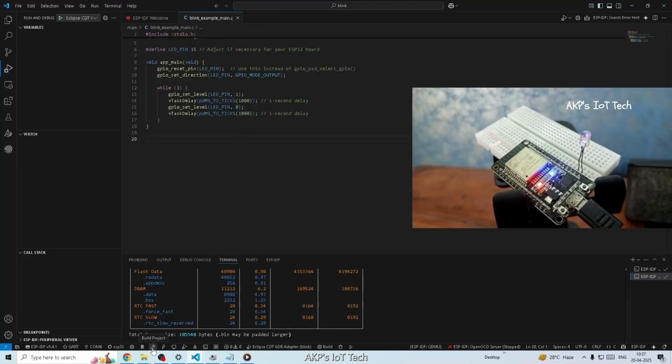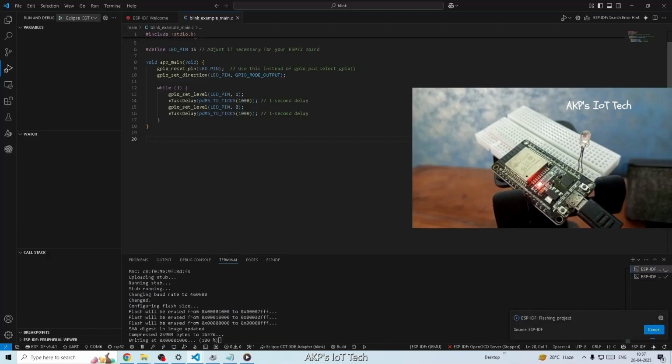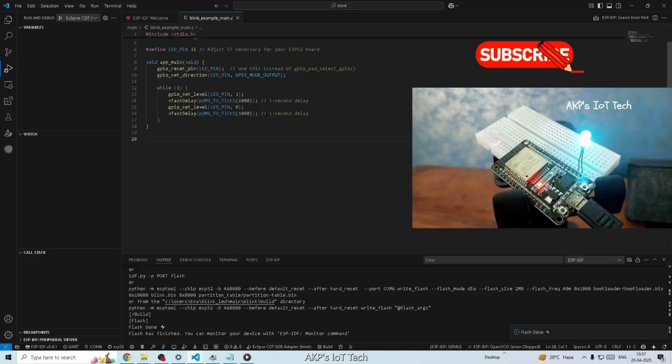Okay, so let's do it. So two options are available. You can go with the shortcut icon, or you can go with the command palette. So right now it started. Fine. Okay, now it's successful. So you can see that the LED connected to pin number 15 is blinking.